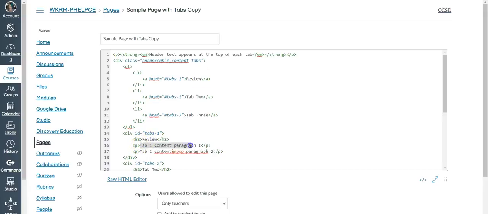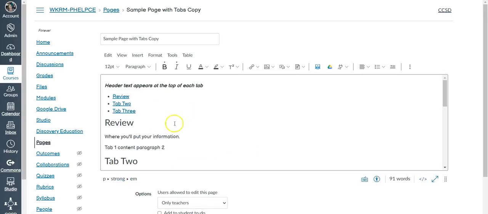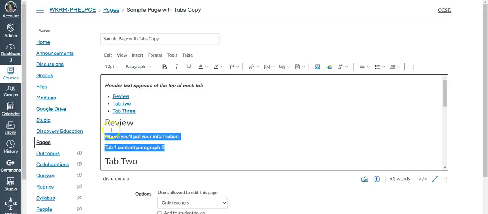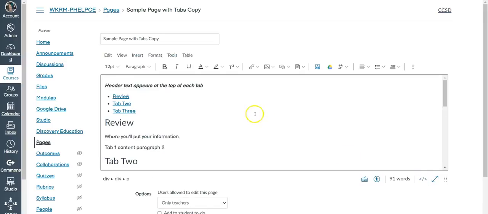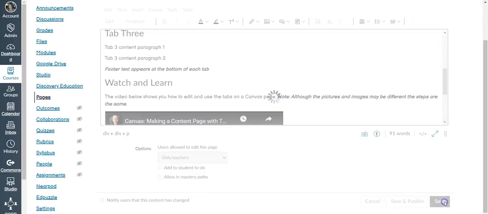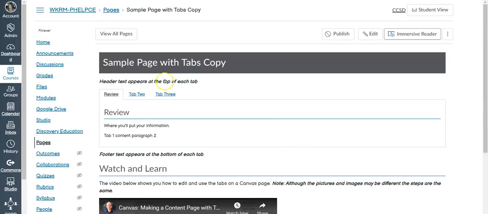Now where it says tab 1 content paragraph 1, this is where you'll put your information. Now there's also a second paragraph, and that's up to you if you want to use that, or what you can always do is you can switch it back to this view and then you can change it this way. So if you change it on here, it will also change it in the HTML view. Now, not everybody is proficient in HTML, so if you do make a mistake, because mistakes happen, let's go, I'm going to save this, and then you'll see how it looks.